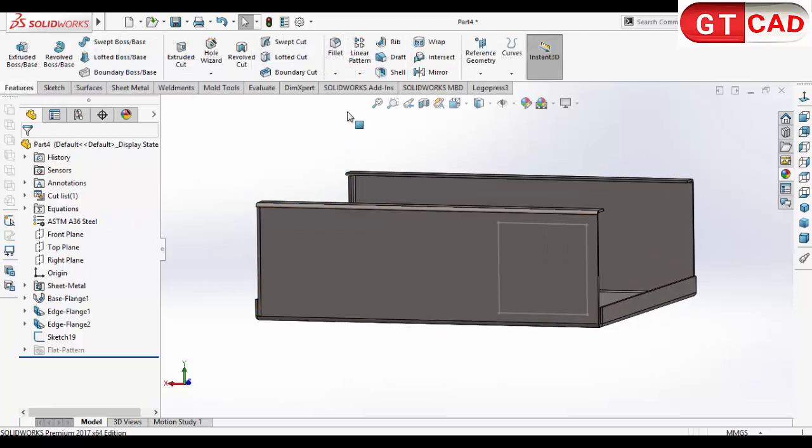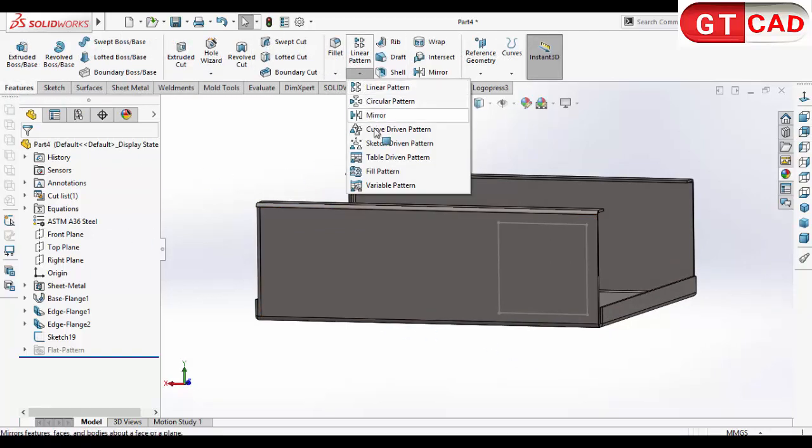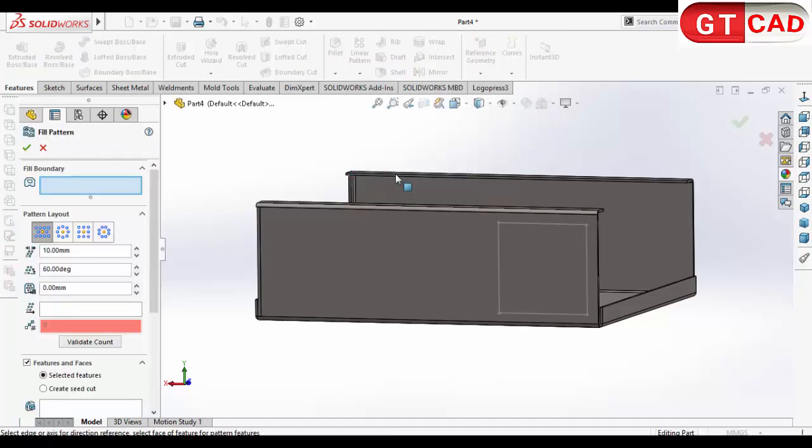Go to the feature, linear pattern. We have the fill pattern. It's a good option. It's fun. Select the fill boundary. I select the sketch, and we have some shapes and patterns. It's the polygon, but it's around the circle.